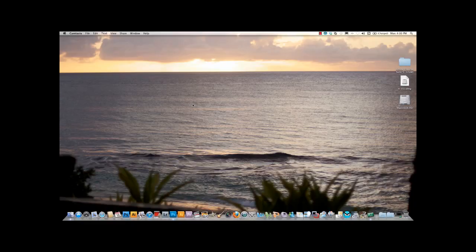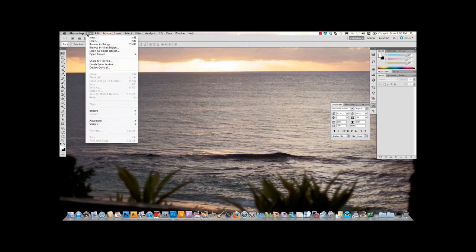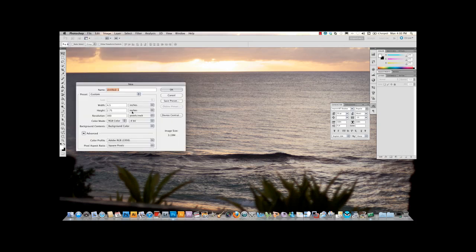Let's get started. Once you have Photoshop open, the next step is File, New, and whether you want the image horizontal or vertical depends on your measurements. I tend to leave everything for the medium size, the polymer, at 4.5 by 2.75, depending on if it's horizontal or vertical. I'm going to do a vertical image, so I want the width to be 2.75 inches and the height to be 4.5 inches.